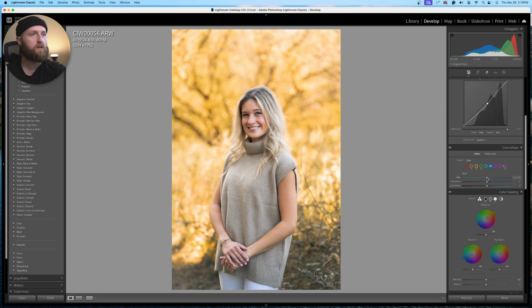Blues, there aren't too many blues here, except there's a bit of a cast to her pants. In real life, those were white. So what I'm actually going to do is bring the saturation down so those become white again. And you can see, because we shifted a lot of the blues out of the greens there, they're not being affected either. So before, after.